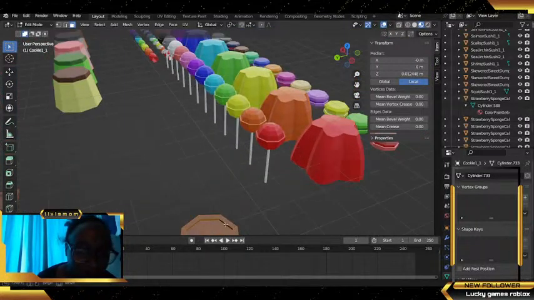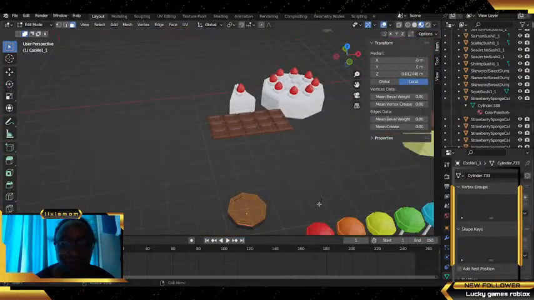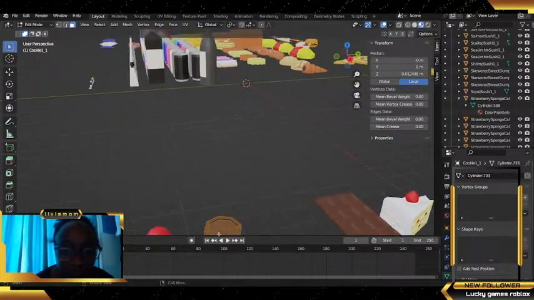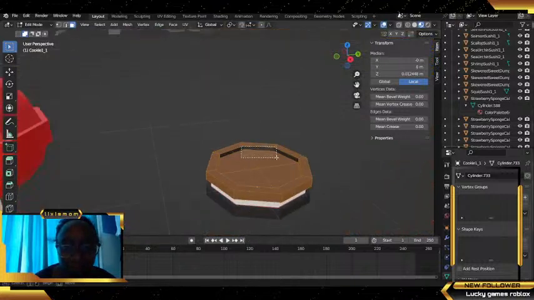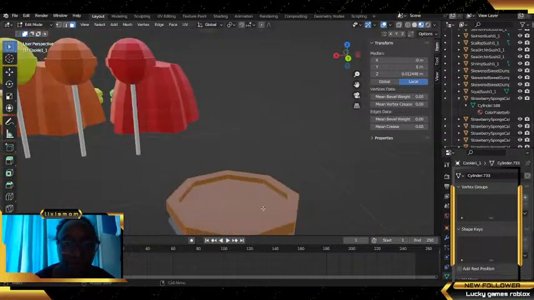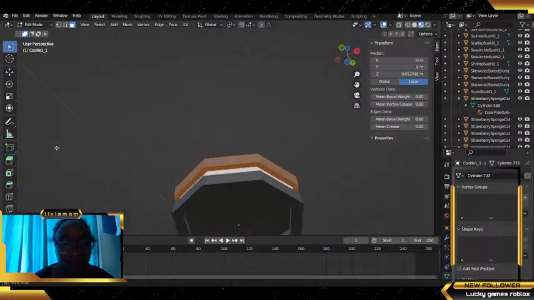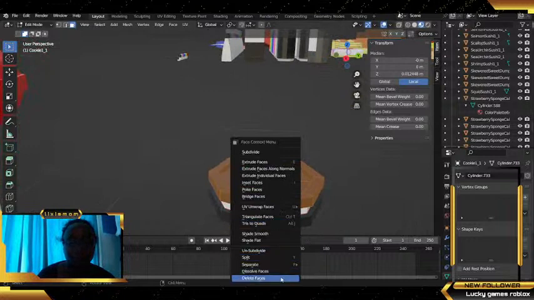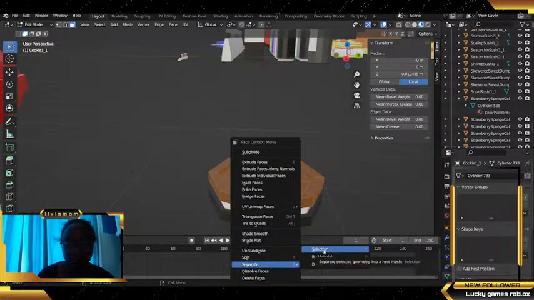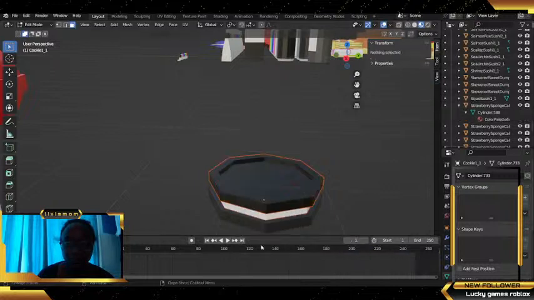Oh, look, we missed a face here. Make sure we turn it every side. Look, we missed some faces in here. Okay, so now we've got the full cookie at the top. We're gonna separate it. Separate selection.